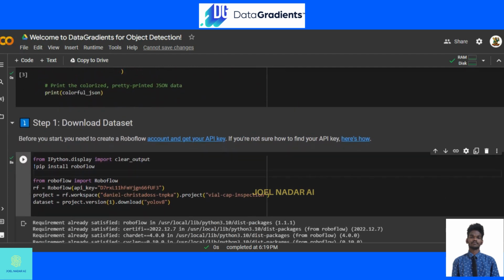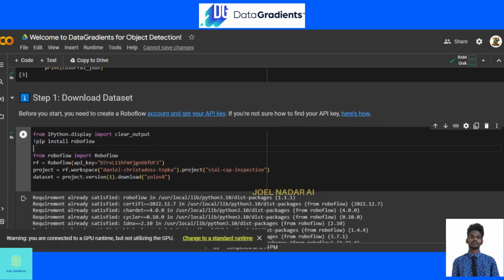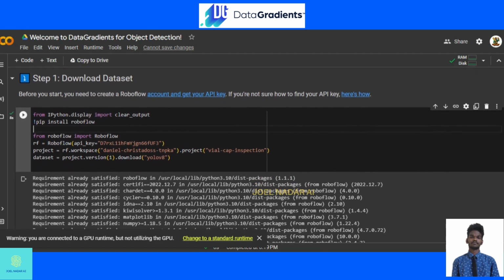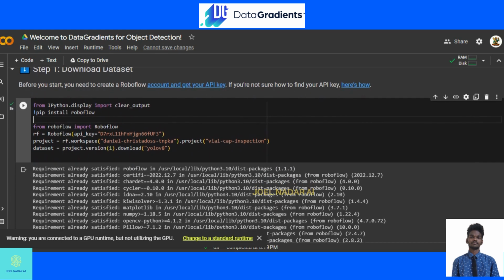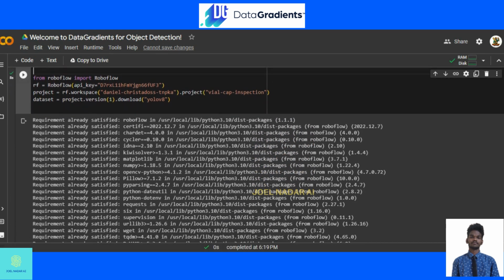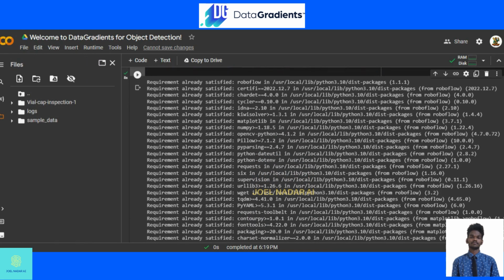Let's start with downloading our dataset from Roboflow. I'm using a Wildcat dataset for detection purposes. This dataset is provided by Daniel Christodas, and the version I'm using is YOLOv8. Let us move forward.